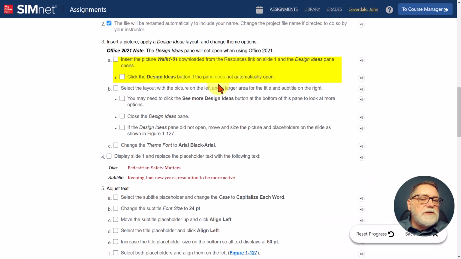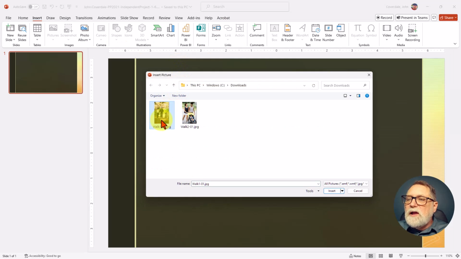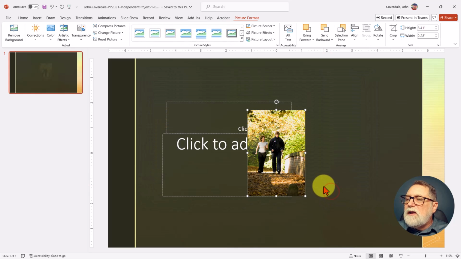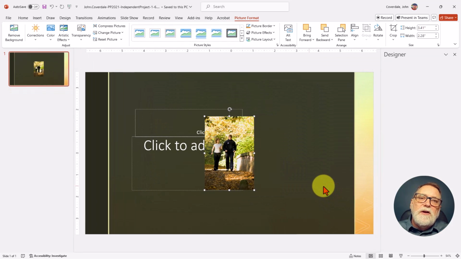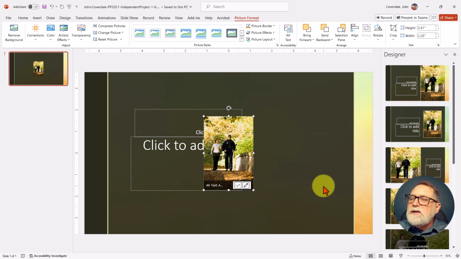In my case, it's going to the folder where I've downloaded these files. And the first picture that we need to use is called Walk 1-01, which looks like this. I'm going to highlight that. I'm going to click on it one time. I'll click on Insert, and it drops that into my presentation right in the middle of the screen, which is usually not where we want it to be, but it's going to be something that's easy to move.